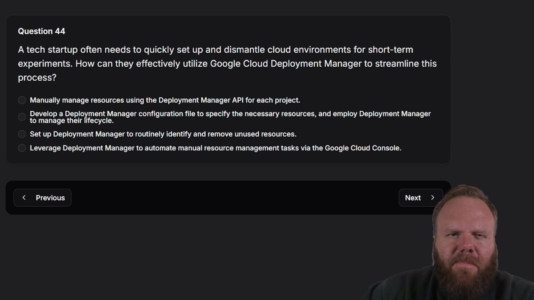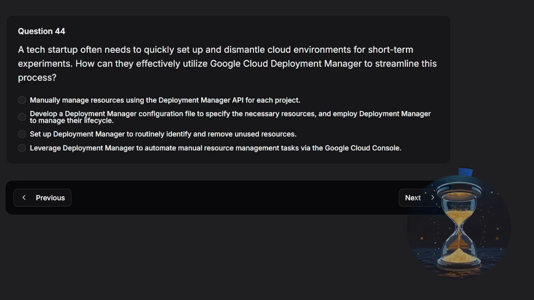A tech startup often needs to quickly set up and dismantle cloud environments for short-term experiments. How can they effectively utilize Google Cloud Deployment Manager to streamline this process?